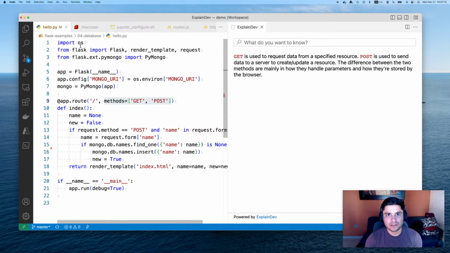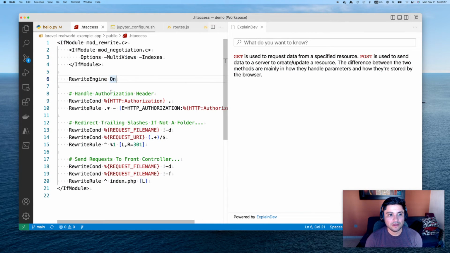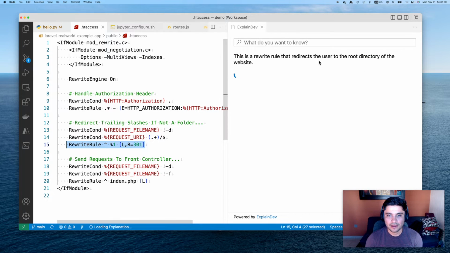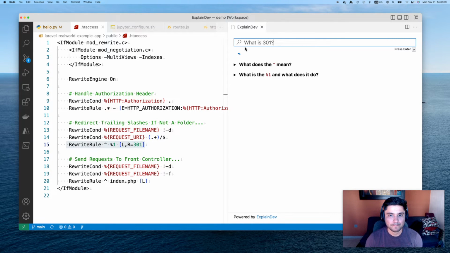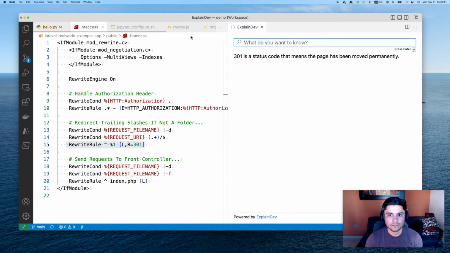ExplainDev works on tens of languages. This is Python. I'm going to try it on this configuration file. I highlight the code, right click, explain selected code. And then I get the explanation here. What is 301? 301 is a status code that means the page has been moved permanently.